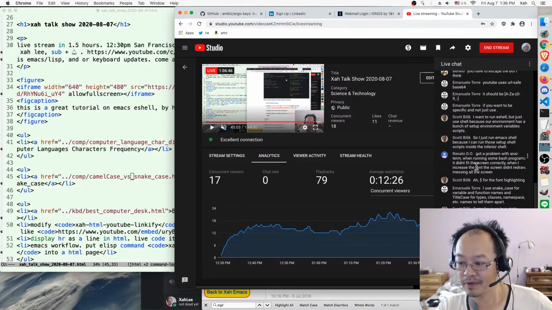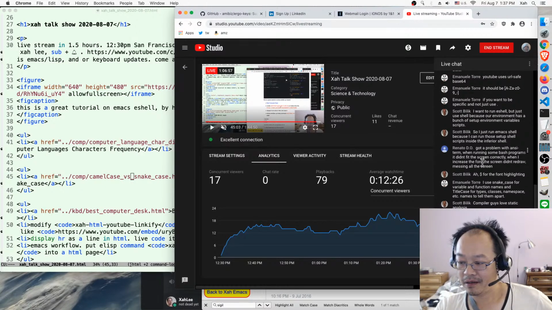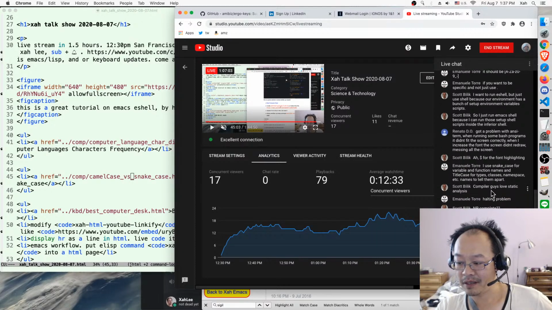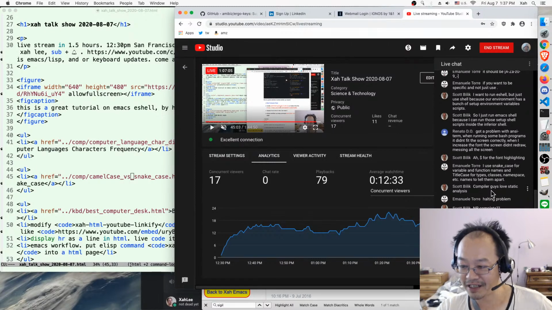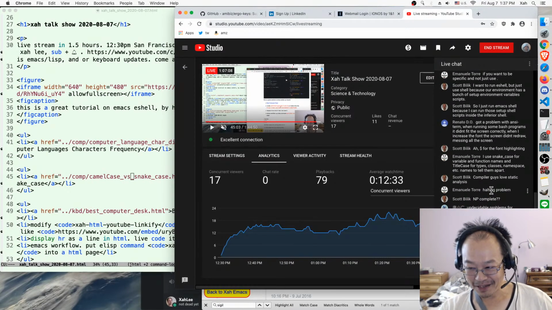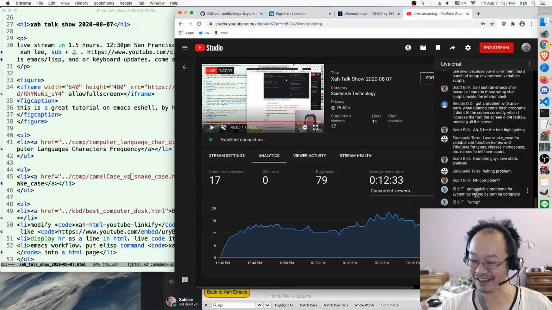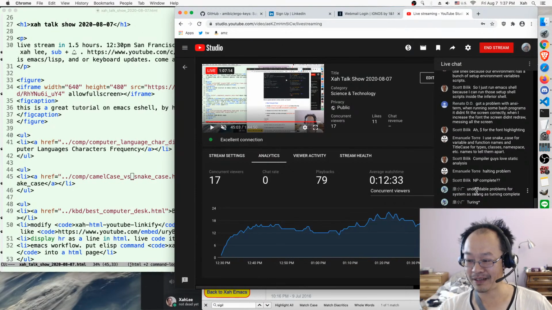Got a problem with the ANSI term. When running some bash programs, it doesn't fit the screen correctly. Yeah. Snake case for variable and function names. Okay, compilers guys love static analysis. Yes, Scott would know a lot about compilers. So I'm trying to learn more about compilers.